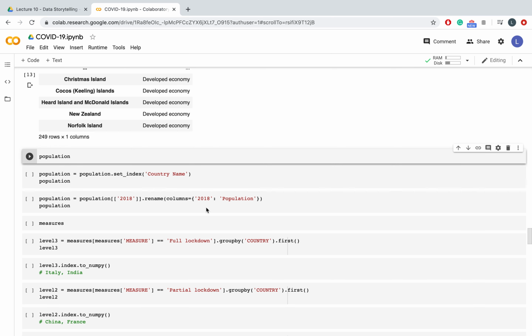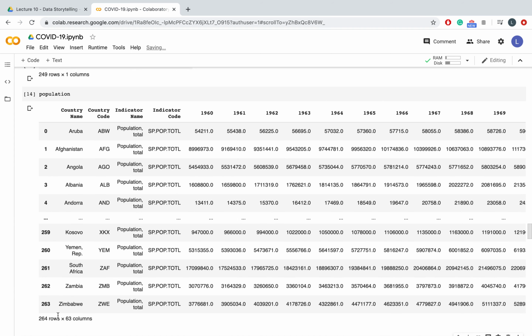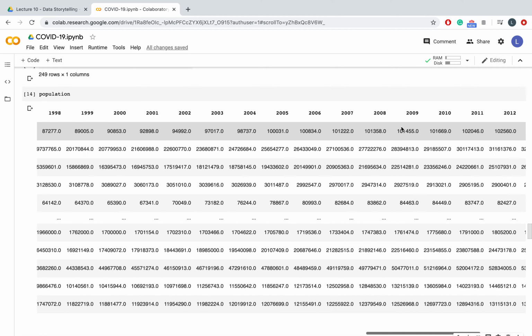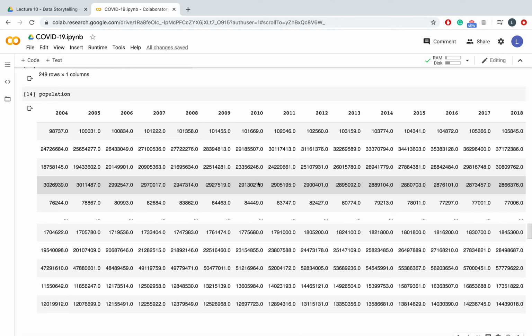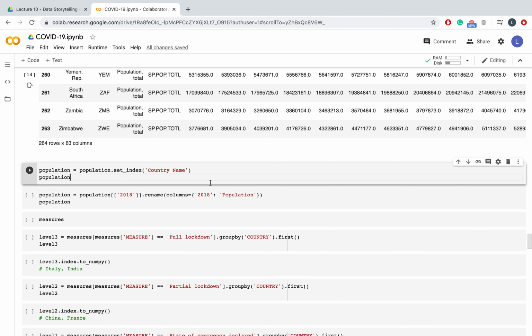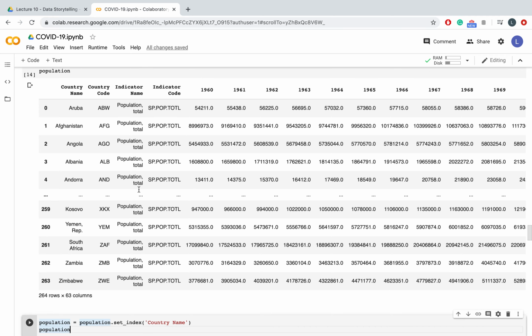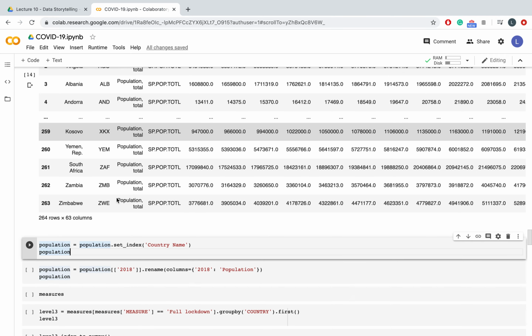Next, let's examine the population dataset. In this dataset, we have 264 countries as well as their population from 1960 all the way to 2018. We're concerned about the current population, and we don't really want to make use of any of the past population. So that's why we can simply index out the 2018 column. Actually, before that, let's just once again set the country name as the index.